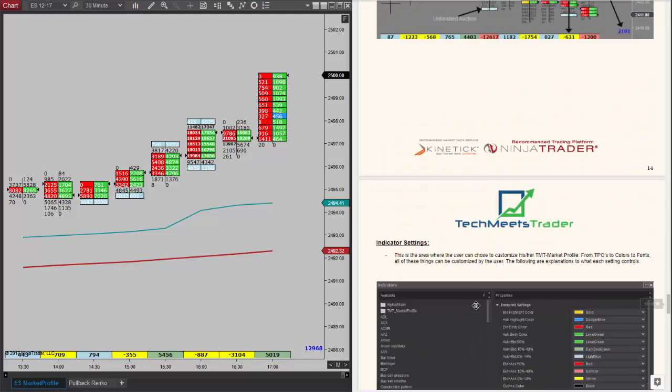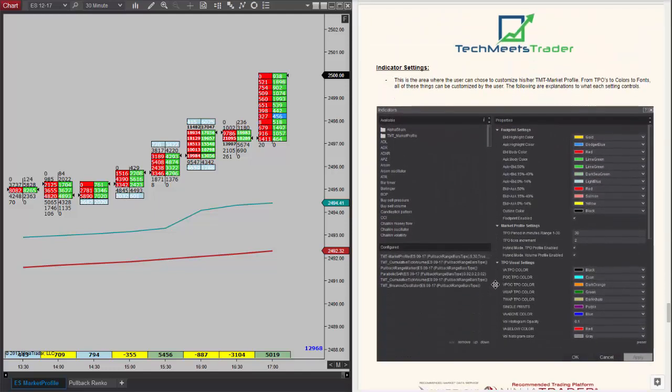Next we're going to go over the settings. So this is probably one of the most important parts of the manual. We need to understand what all of these settings are. So in the indicator settings, this is the area where the user can choose to customize his or her market profile. From TPO colors to fonts, all of these things can be customized by the user. The following are explanations of what each setting controls.